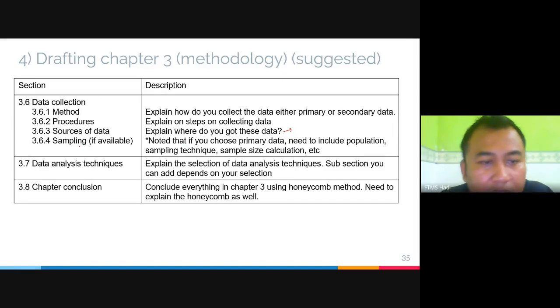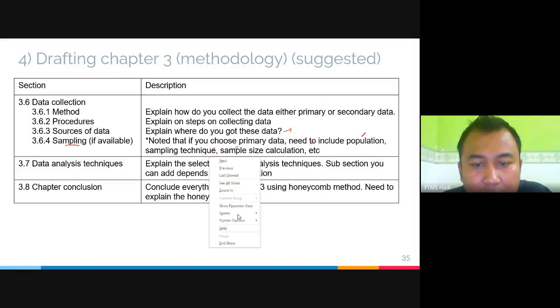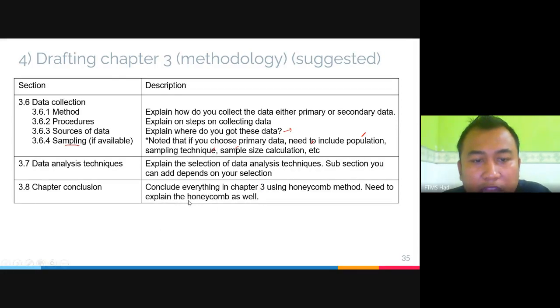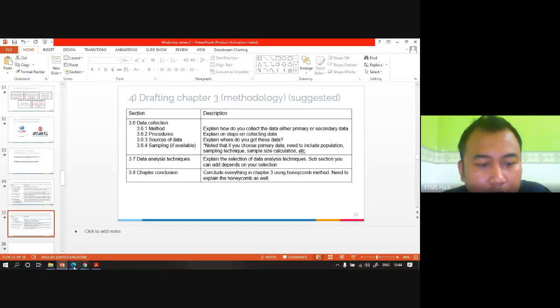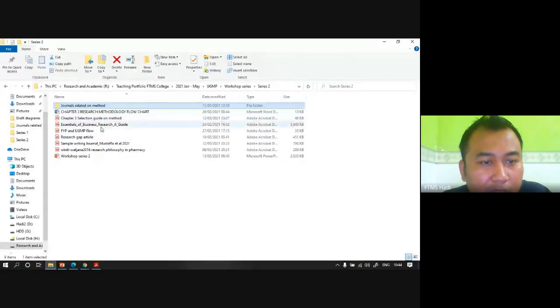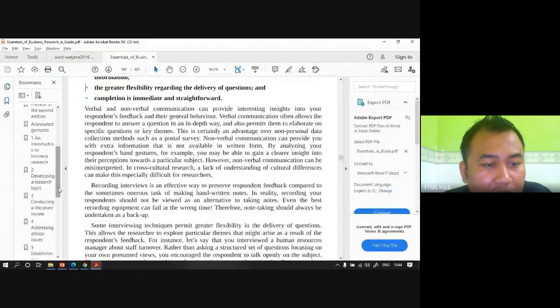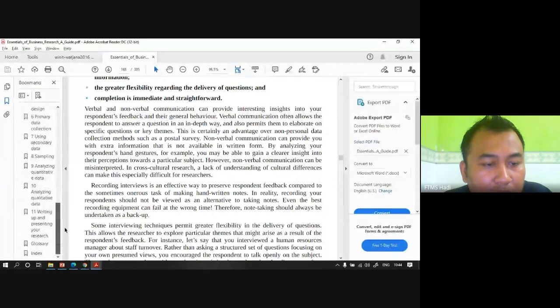But if you choose primary data and questionnaire, you need to explain sampling. Include population, sampling technique, sample size calculation, and so on. Regarding sampling and so on, you can refer to the textbook. I give you this textbook as well. You can refer to it, but do not copy and paste too much.